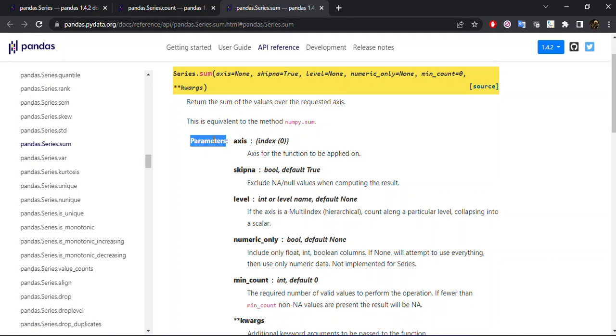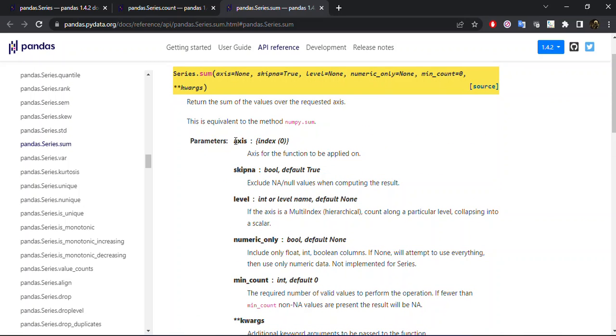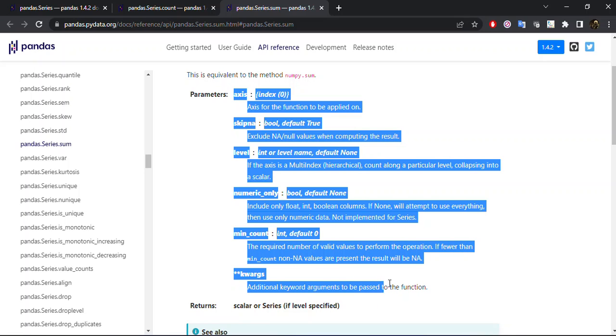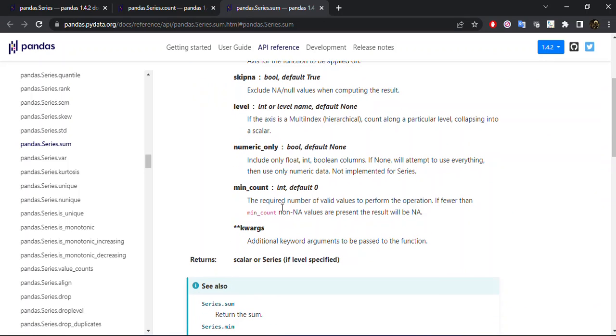Description, parameters, and returns. You see, in this case, for this method, we had multiple parameters to use, and each one of them affects the behavior in a certain way. So for level, if the axis is multi-index, counting the particular collapsing into a scalar. Min count, the required number of valid values to perform the operation, right? And so on. It returns basically a scalar or a series if level is specified. So scalar simply means a value, one value, right?